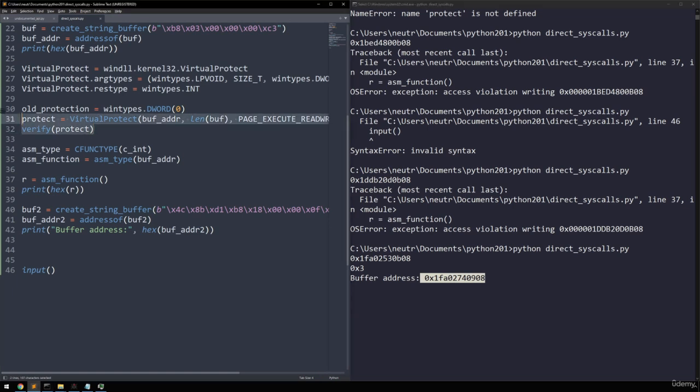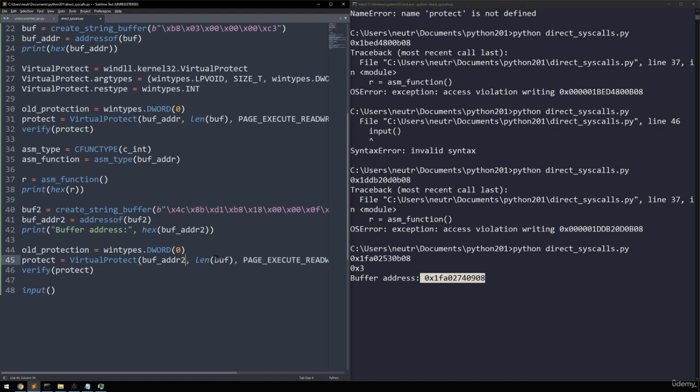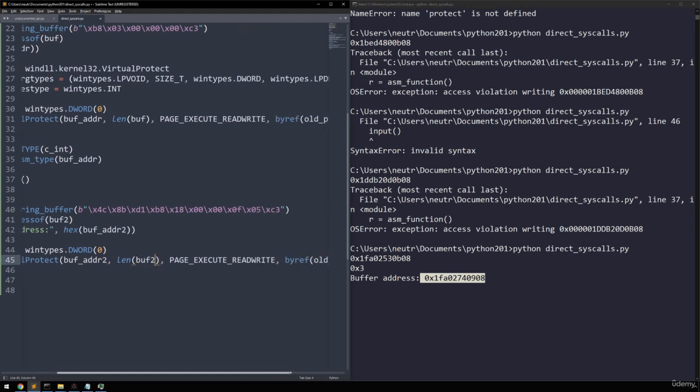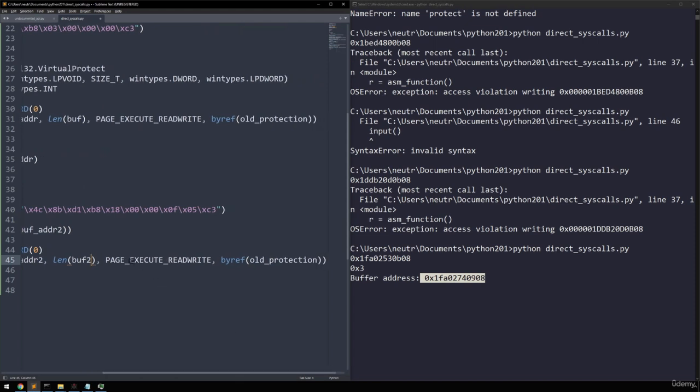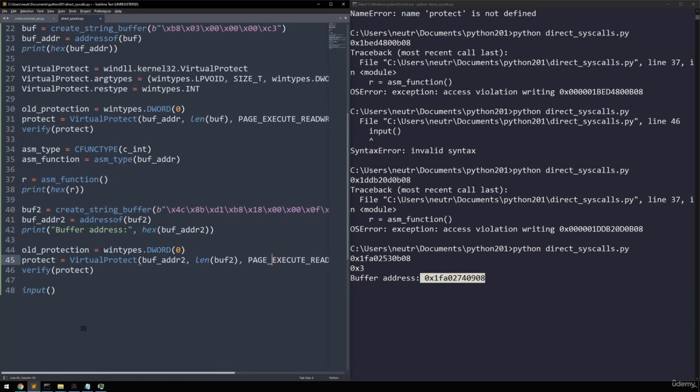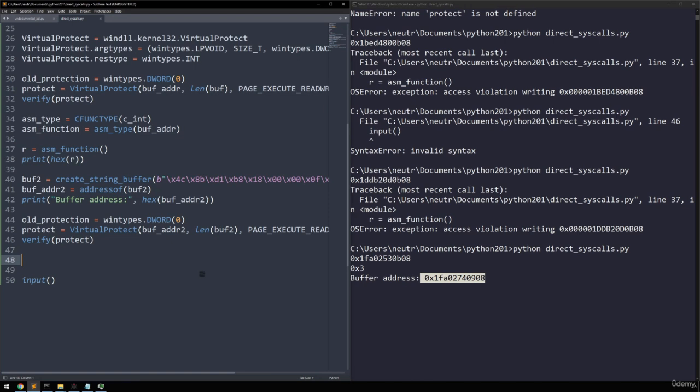Let's copy and paste this function here. However, this time we want to change the protection for buffer address 2 and the size of the new buffer, which is longer. We want the same new protection, execute read write. And now we need to set up the function for the syscall in a similar way as we did for the test ASM. So we can create our syscall type.